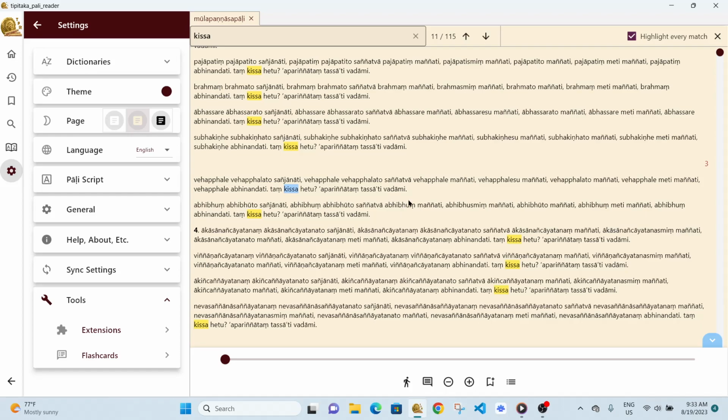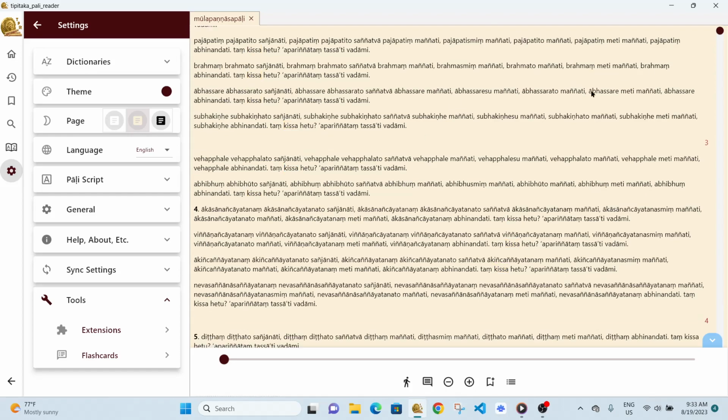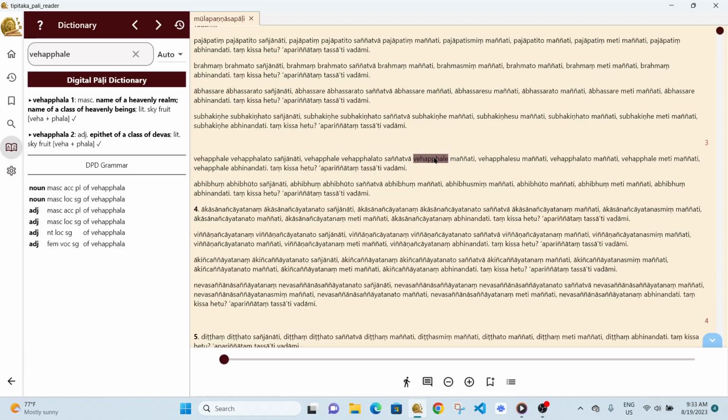You can also right click. Let me close this, and you can right click. Let's click on a word, and I can search in current page.